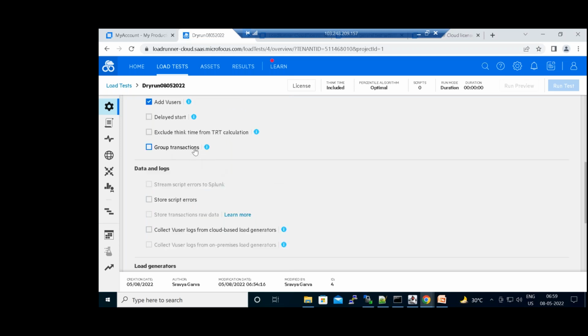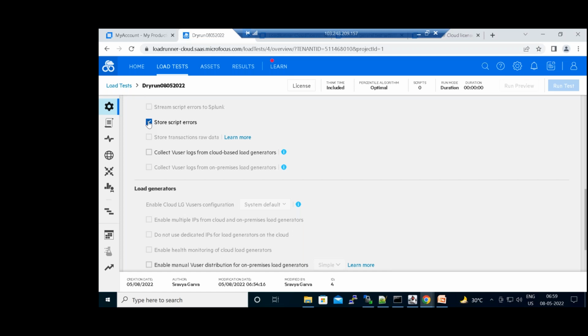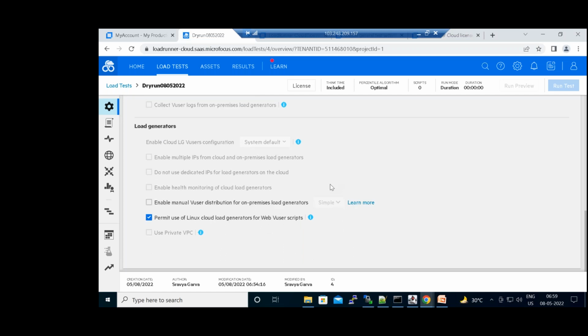So this is group transaction, where if you enable this, if you're having similar transaction names, it is going to group the transactions and show you in the report. These are options called data and logs, where if you want to enable your logs, show script errors and all, you can enable these options, collect user logs from cloud-based load generator. These are all options we come across.